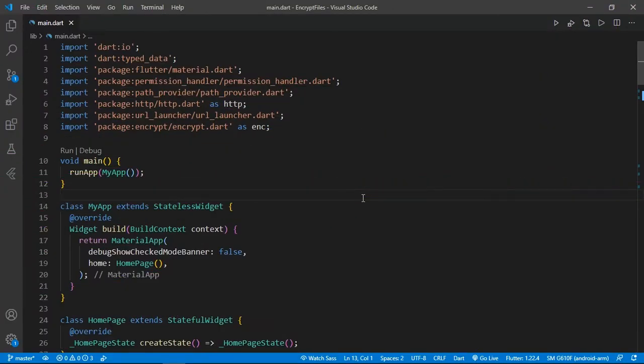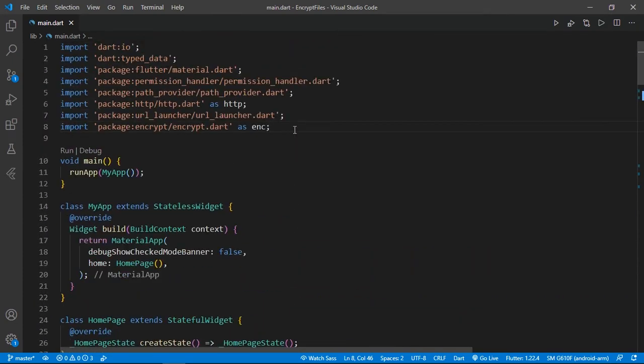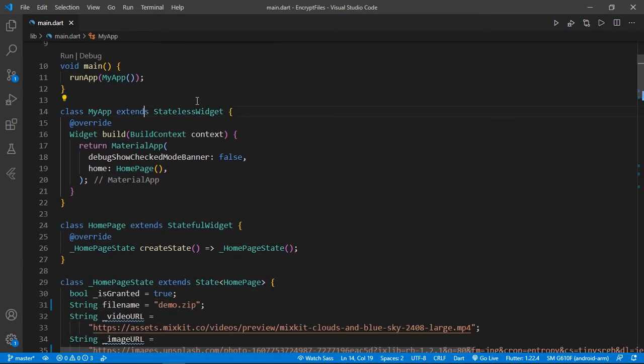So guys, in this video I'm not going to write code because it will take too much time to create this video. I already created this application and I will explain each line so you can better understand. If you want to write this code with me, you can pause this video and write it yourself. First of all, I just created a stateless widget and a stateful widget with a basic normal application.